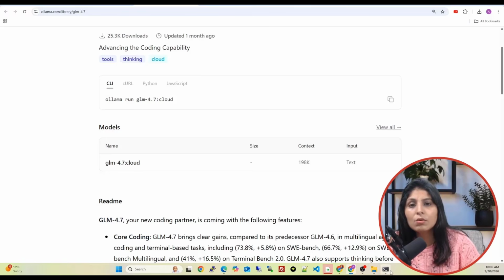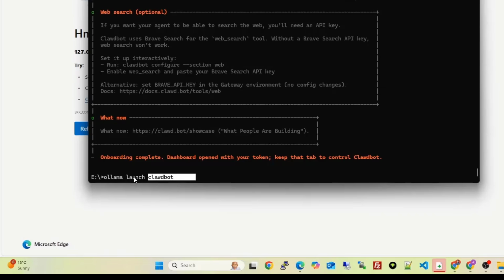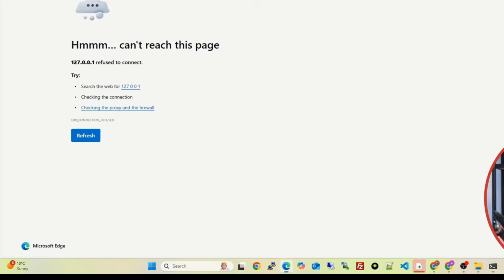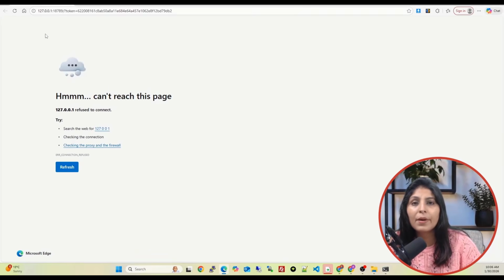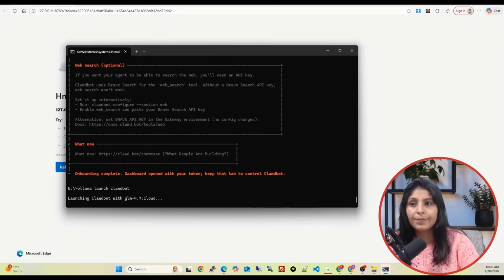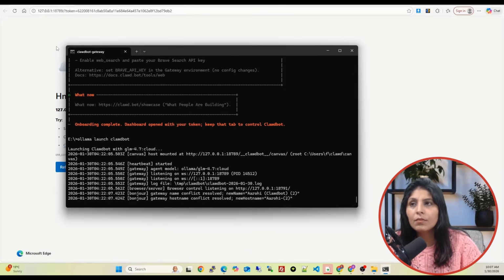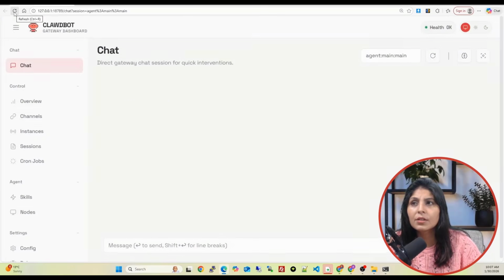Okay, now let's go back to the command prompt. Now you can launch Clawdbot with Ollama, and when you execute this command and refresh this page, here you can see the web interface of Clawdbot. Okay, so let's run this command. See, launching Clawdbot with the GLM 4.7 model. So just refresh this page.